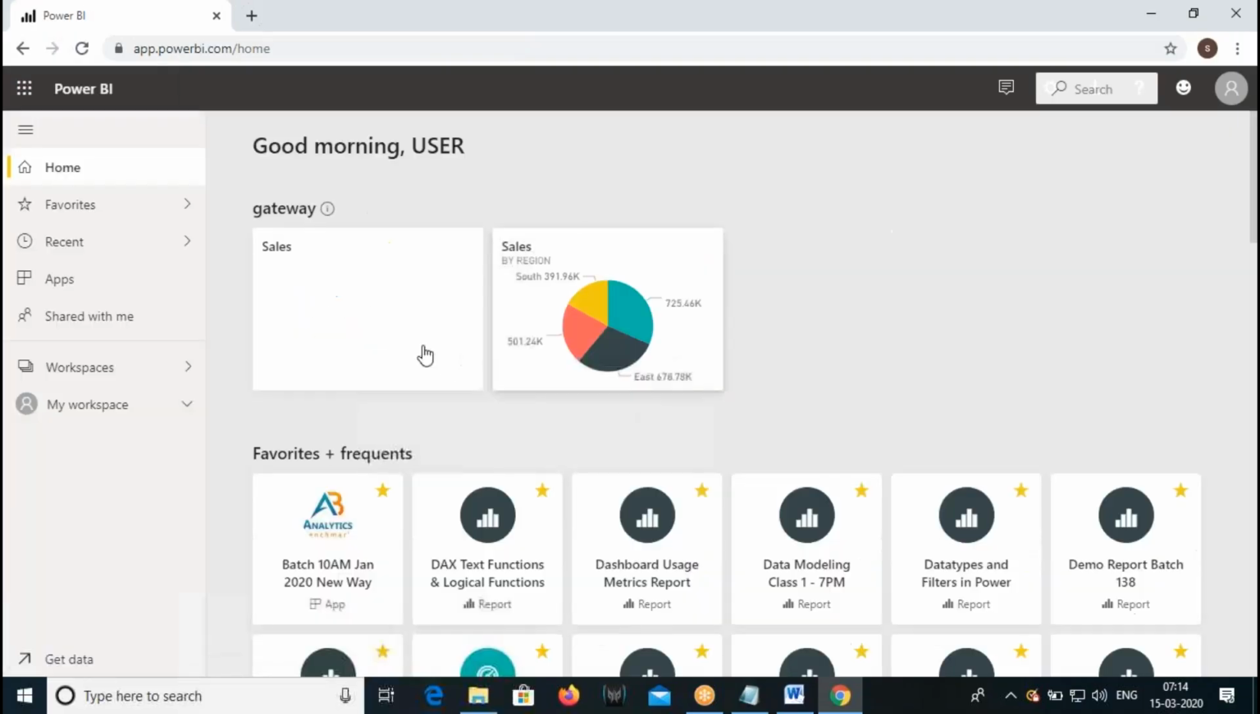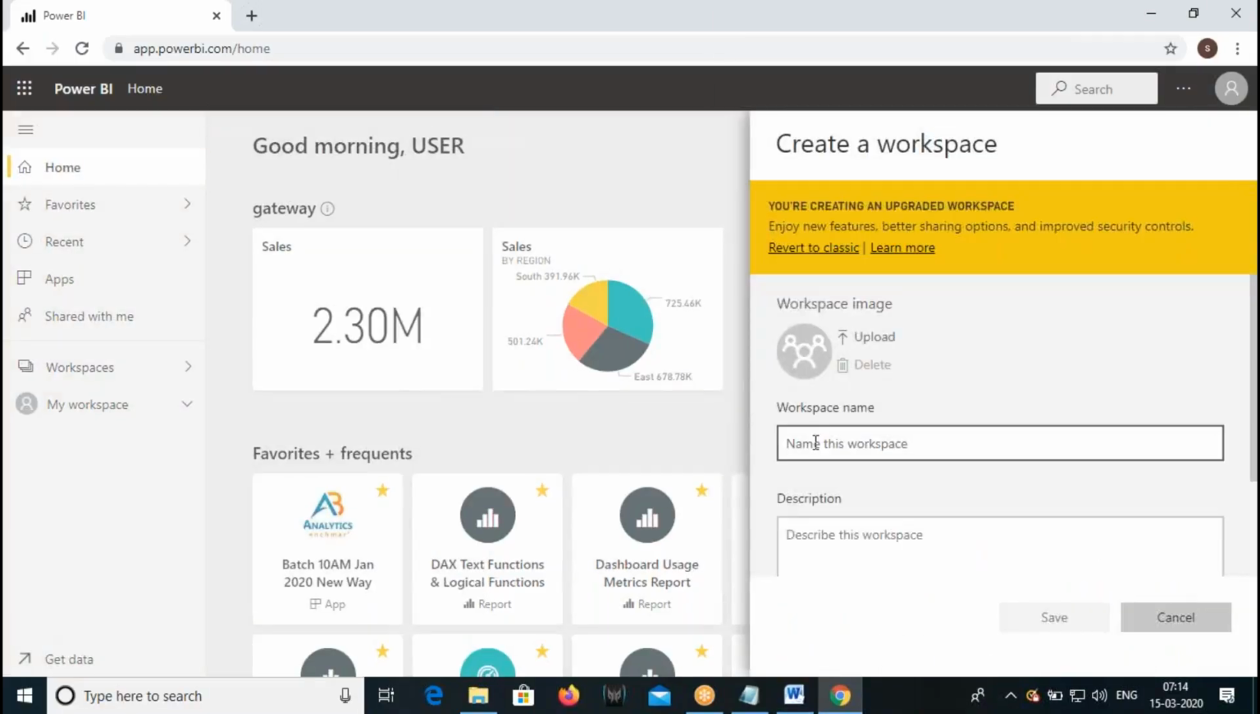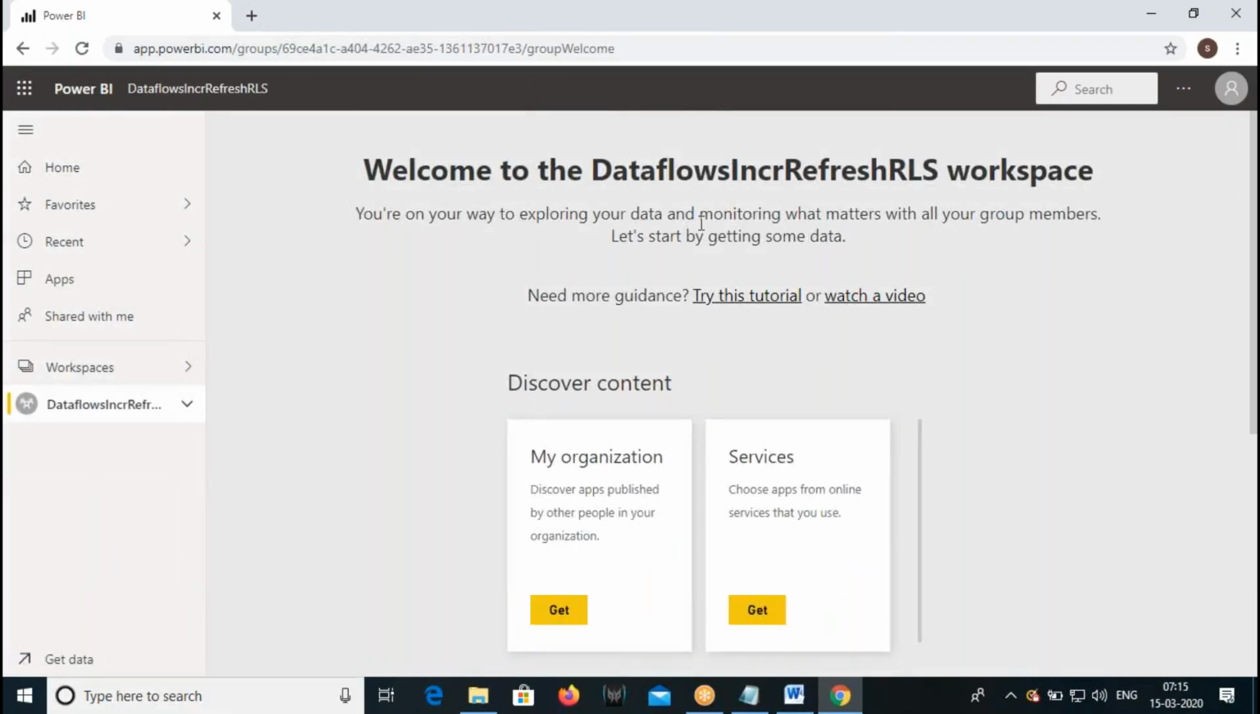Let's create a new workspace here, to avoid the disturbances, to avoid the confusion. I'll give the workspace name as data flows, incremental refresh, and row level security. I'm giving a name: data flows, incremental refresh, and row level security. Click on save. We have a workspace created.